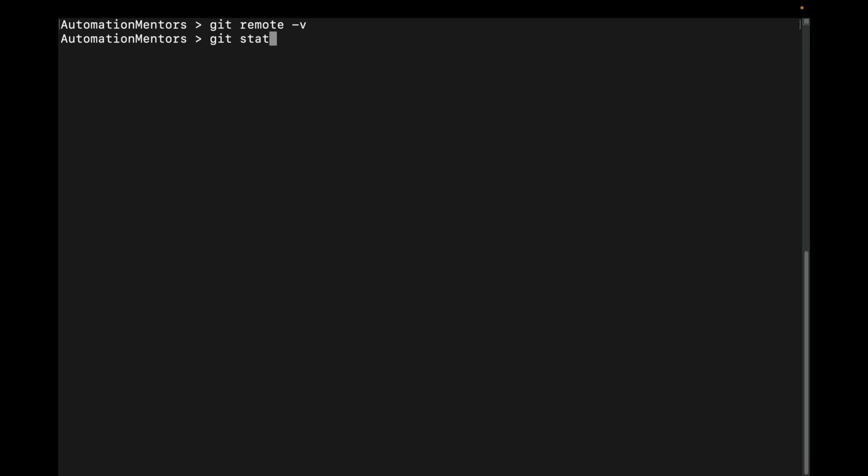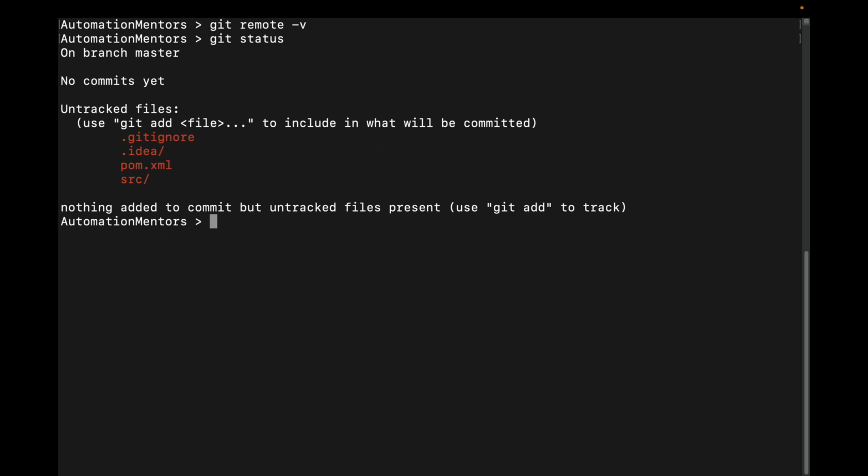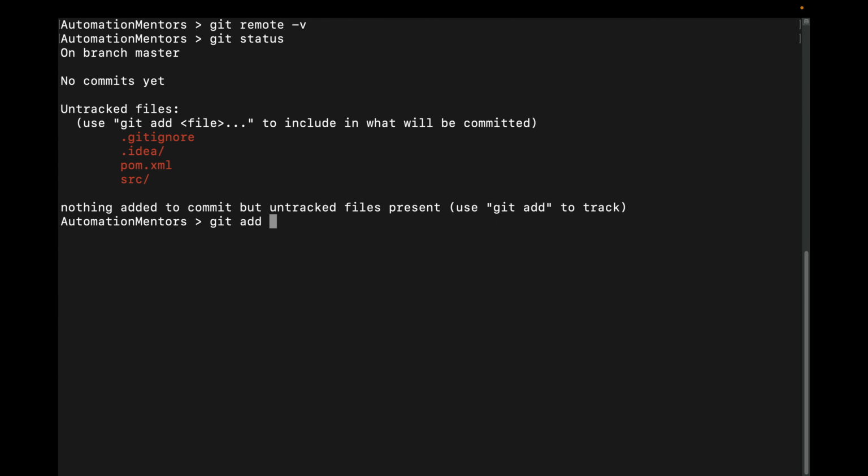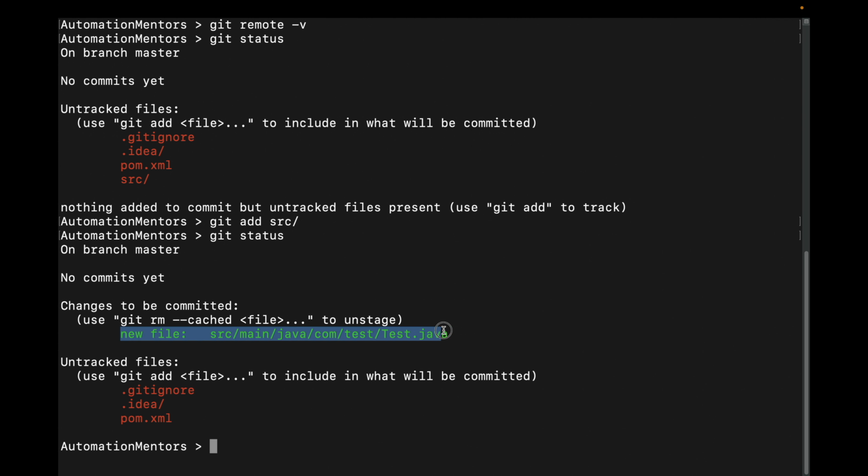Git status is a command from which we can find all the files where changes happened, and it will show them in red. These are all new files, and the red color shows that there are changes, or it can be a new file that needs to be added with git add. We can use this src as well, that's not a problem. If you want to add a specific file, we can do it like this. If we run git status, we can see only one file has been added here.